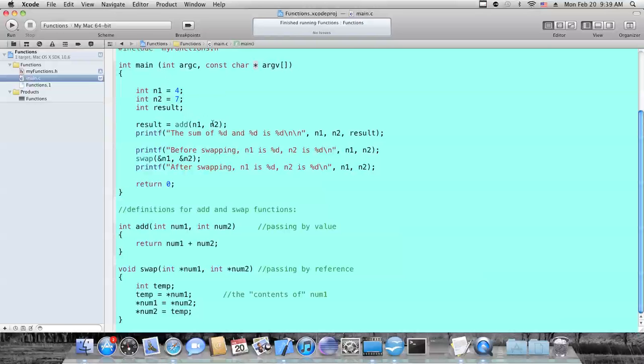So N1 and N2 get added, and that's put into result, and then I have a printf statement that merely prints the sum of whatever integer and whatever integer is whatever integer, and those three integers are replaced by N1, N2, and result. So this is pretty printing of the sum of 4 and 7 is 11. And here I print out before swapping, N1 is an integer and N2 is an integer, and I replace this integer with N1 and this integer with N2.